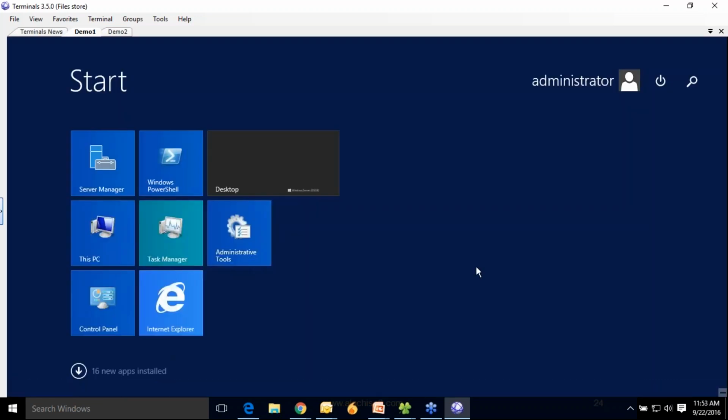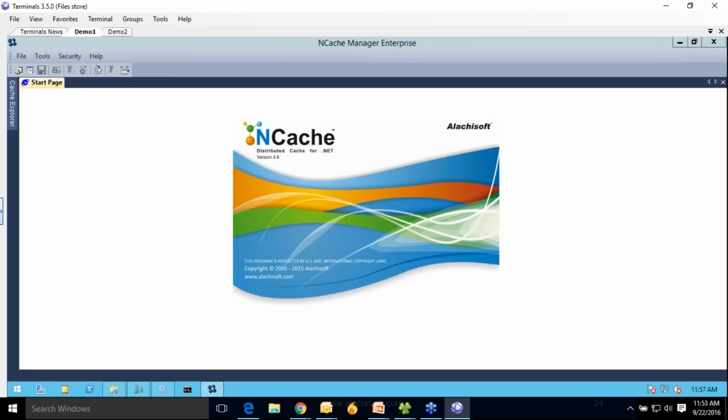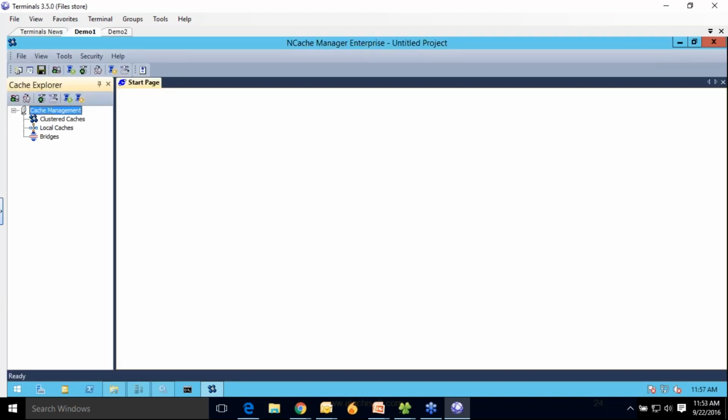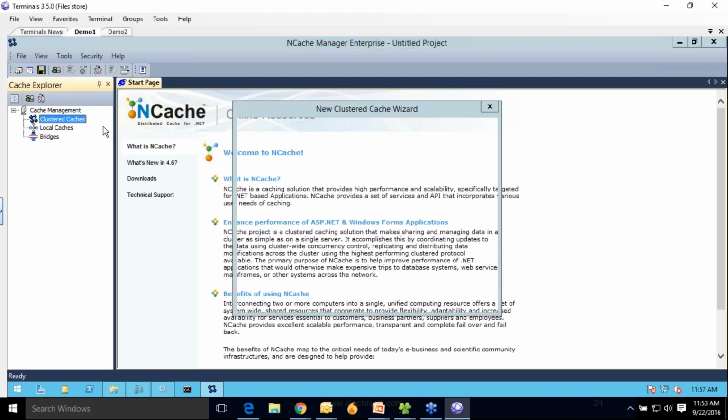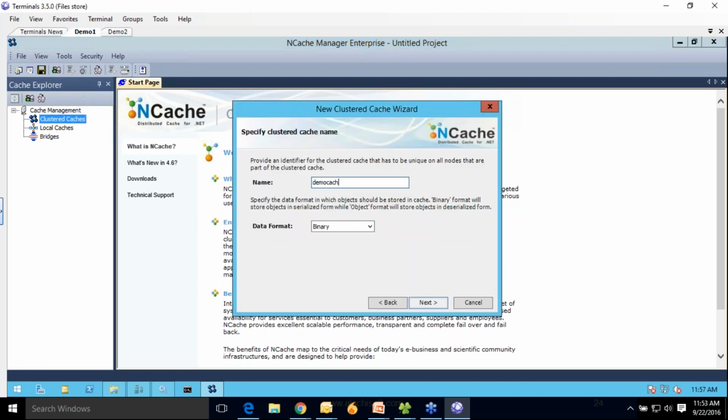Now step 2 is to create a named cache, and for that you could launch the NCache Manager tool which comes installed with NCache. So you could just manage everything from one of the VMs as needed, or you could just manage it from a separate server altogether as well, which has access on the network to these servers. Next step is to create a named cache. I'm quickly going to do it. It's called demo cache.